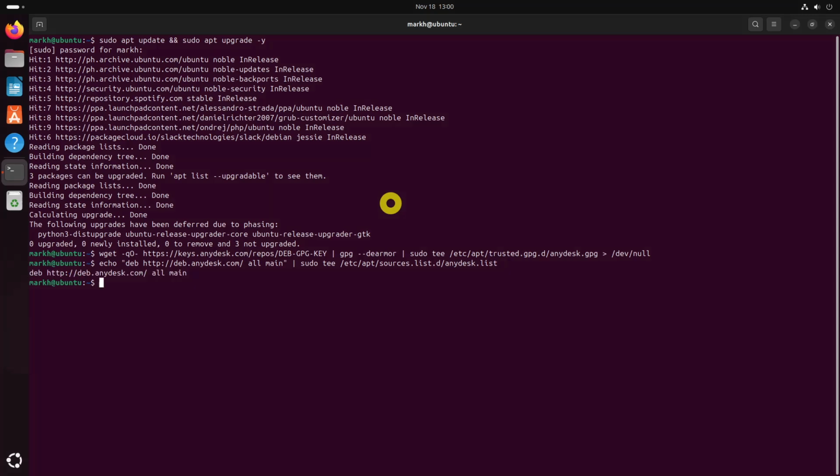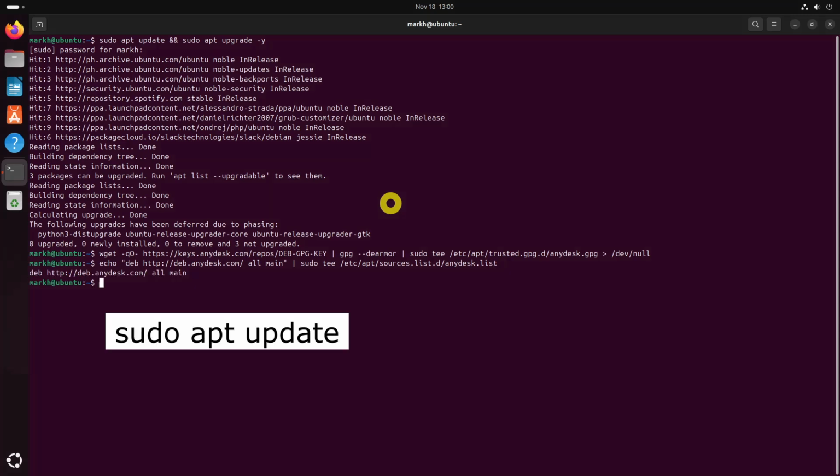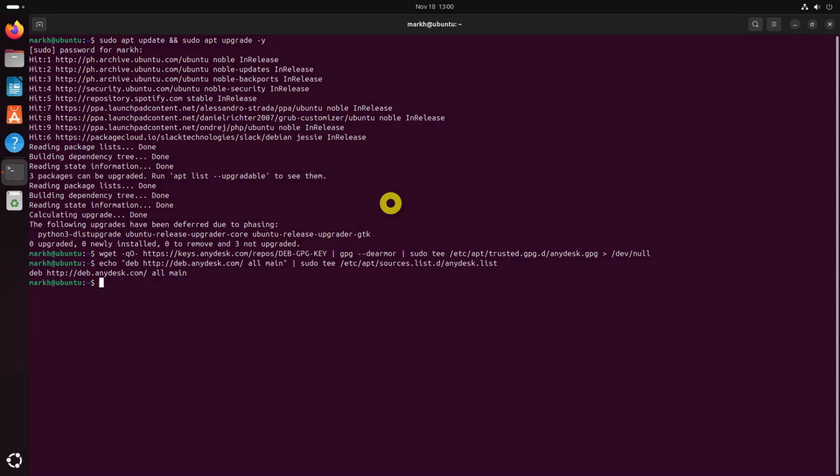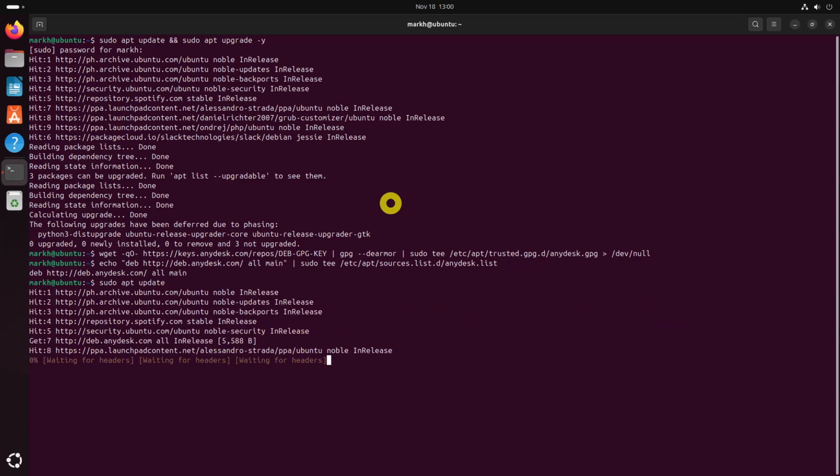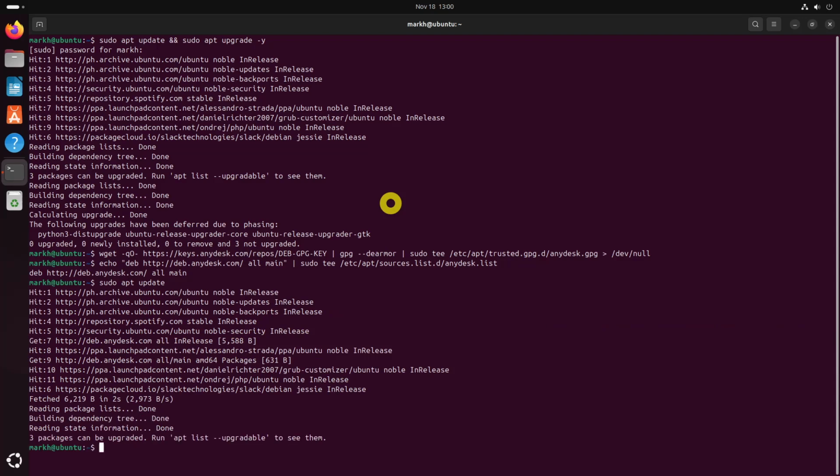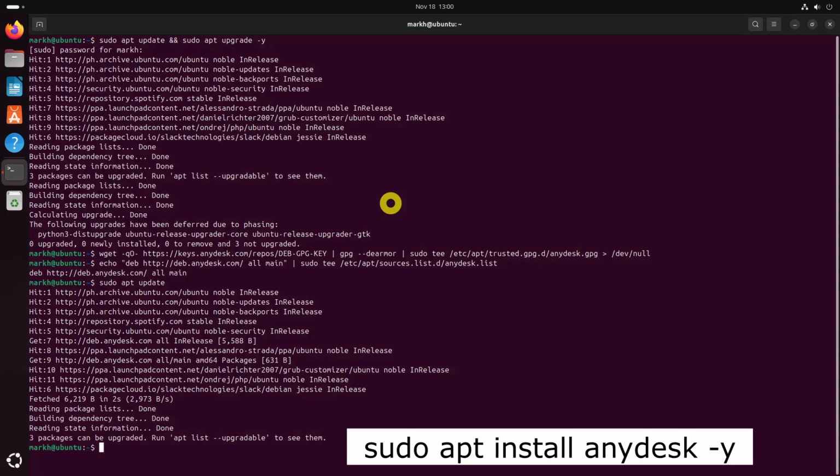Now that the anydesk repository is added, update the package list again to include the latest packages from the anydesk repository. With the repository added and the packages list updated, you're ready to install anydesk.